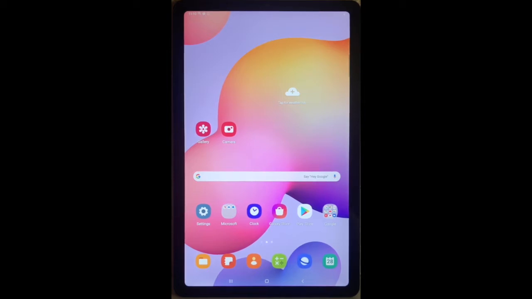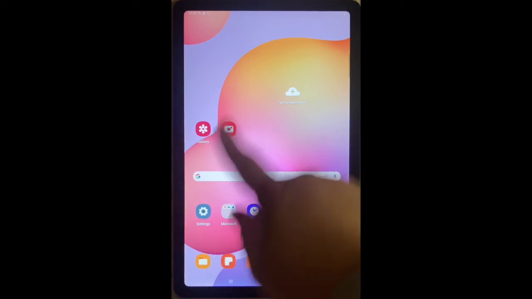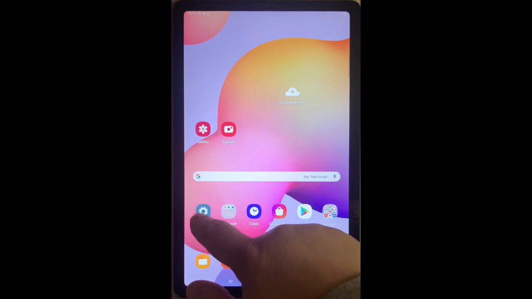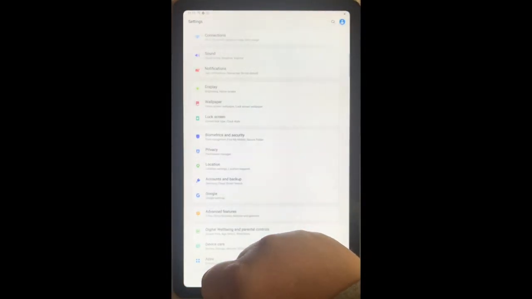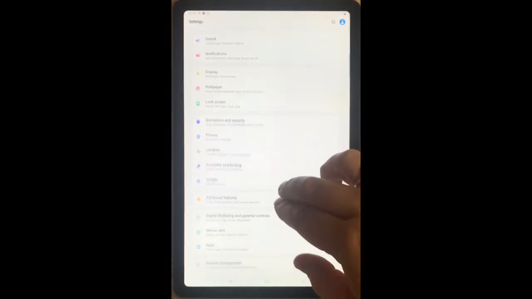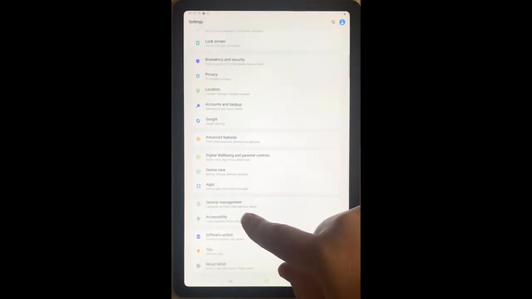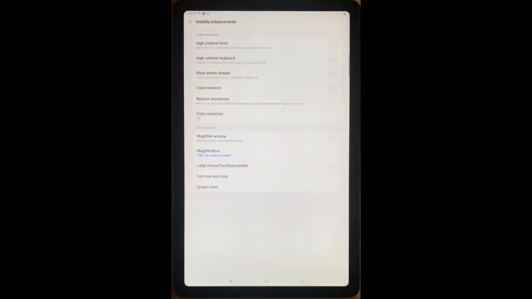To locate the accessibility, we will click on the settings icon. This could be anywhere on your screen, but can be identified with this gear icon. We'll select that and then scroll down to find accessibility and then vision enhancements.